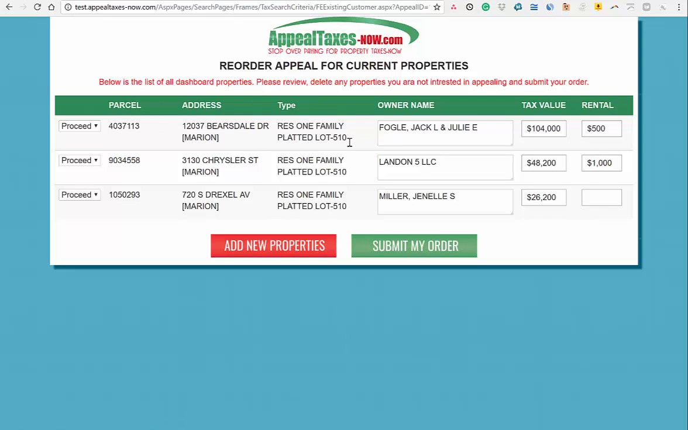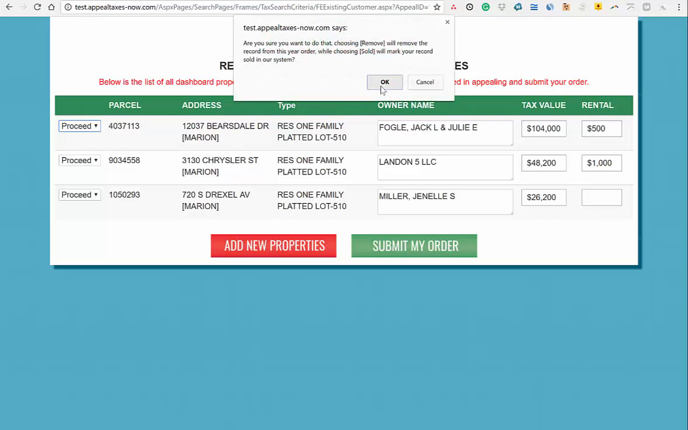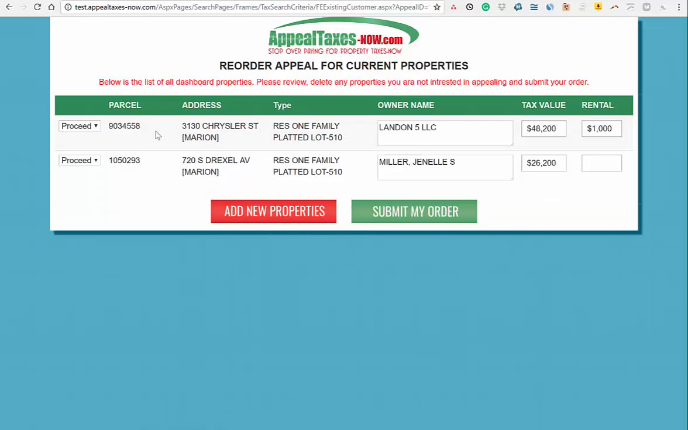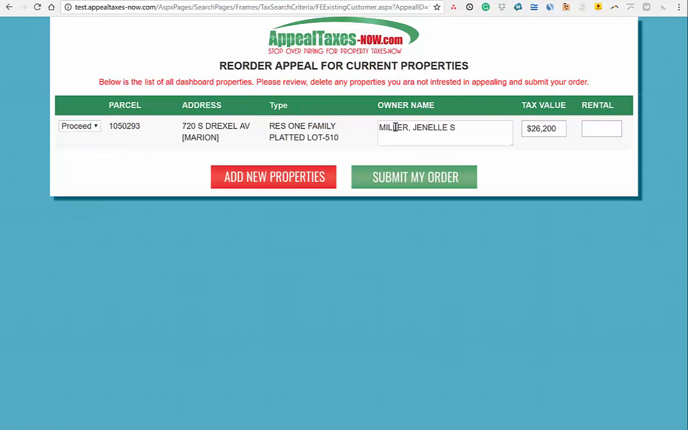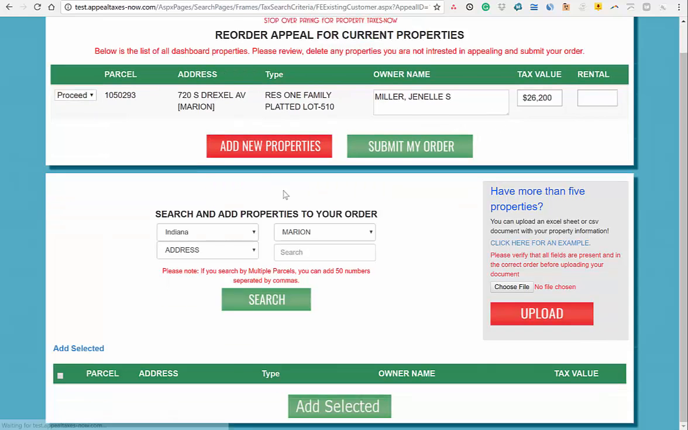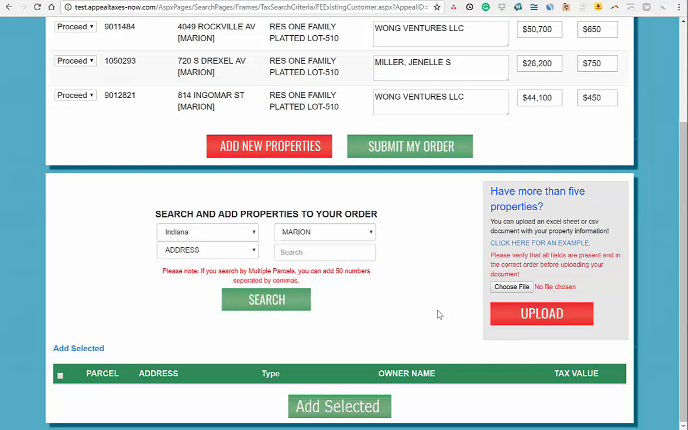In here you're going to get a list of properties that are in your order. If you have sold any of them, you can hit sold and it will be removed from our records for you. And if for some reason you got a record in here that you shouldn't, you don't own it, you didn't sell it, you can hit remove and that will remove it from the order. Okay, you can add new properties. From the add new properties tab, once you hit that, it will open up the next section down here.